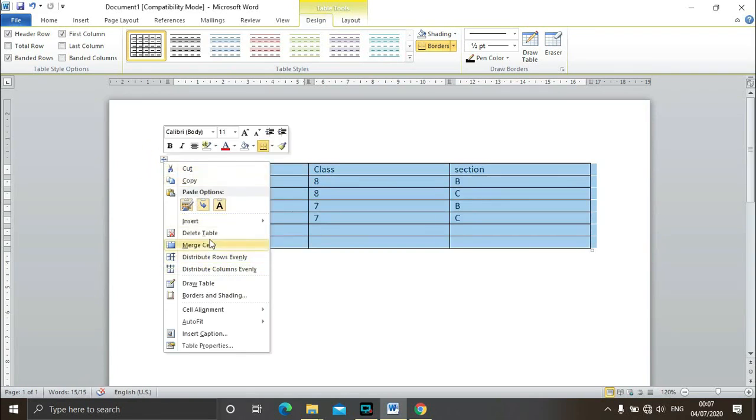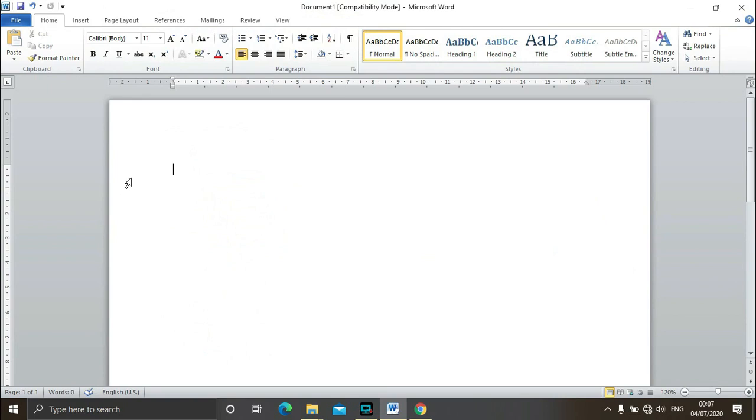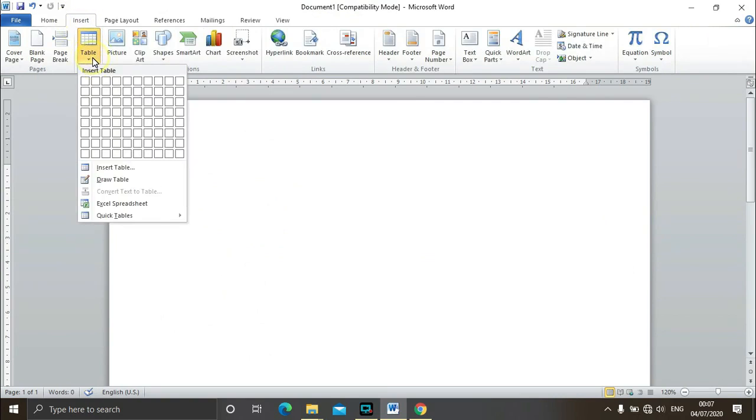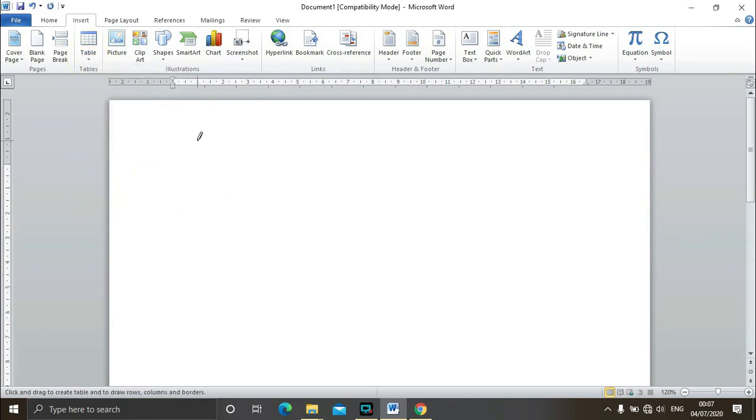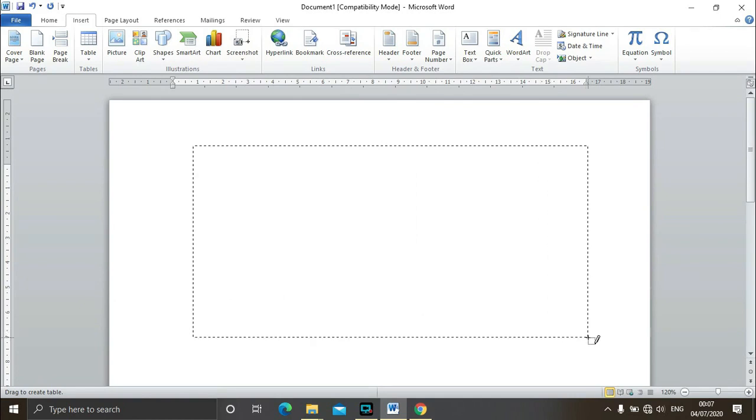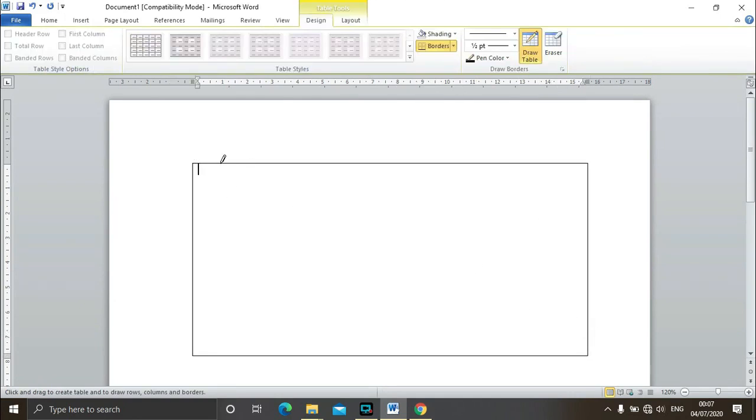Removing it, delete table, and there's one more method, that is to draw table. Click on insert, again come to table option, and click on the third one, that is draw table. You can see a pencil is here. Simply draw a rectangle from where you want the table. Draw the rectangle. You can see the rectangle comes up here, and then whichever thing you want to draw first. Suppose I'll be drawing column first. So first column, second column, and now third and fourth column.